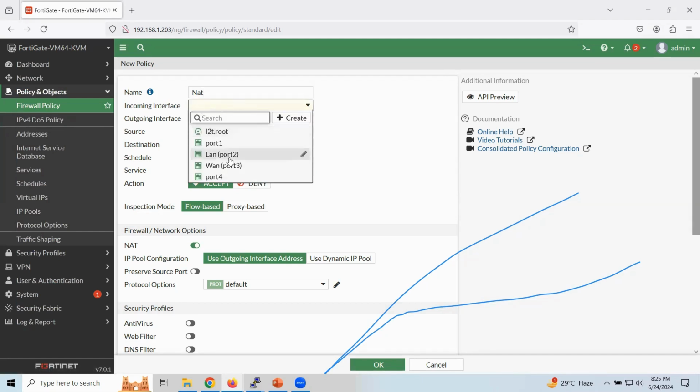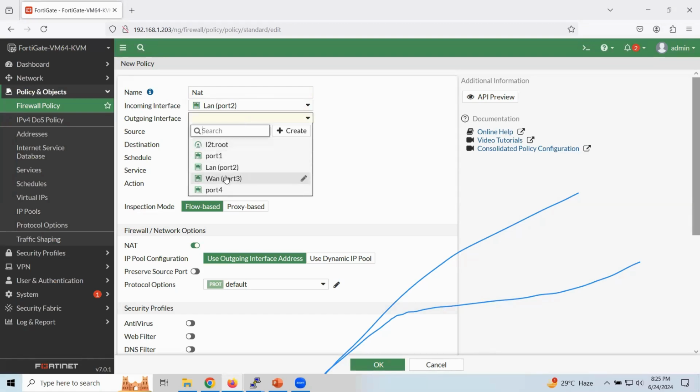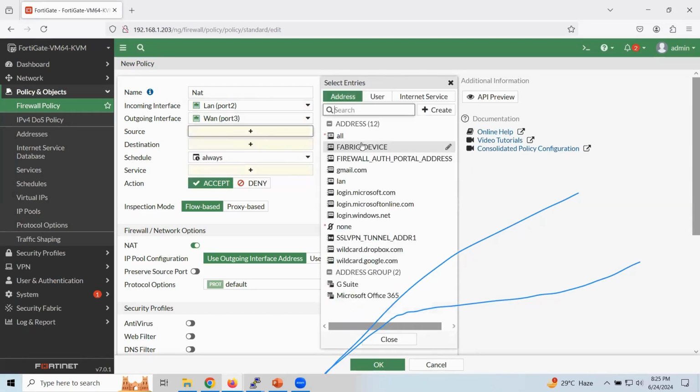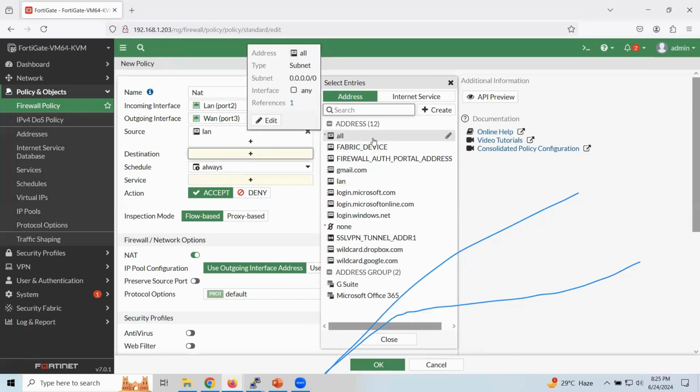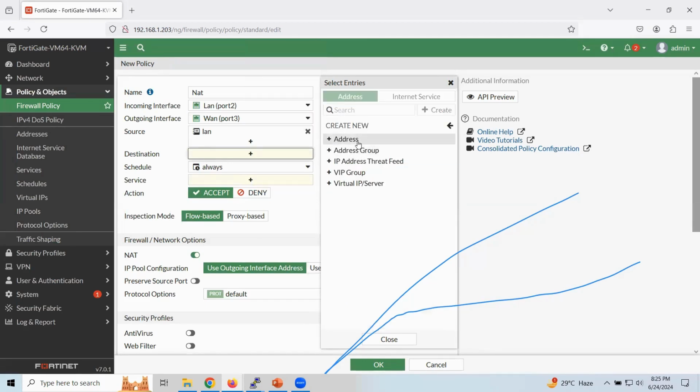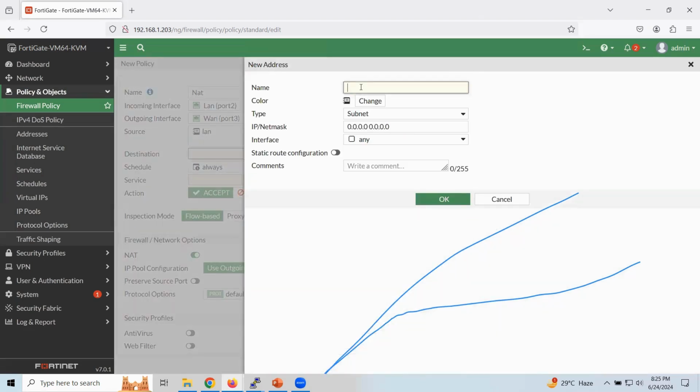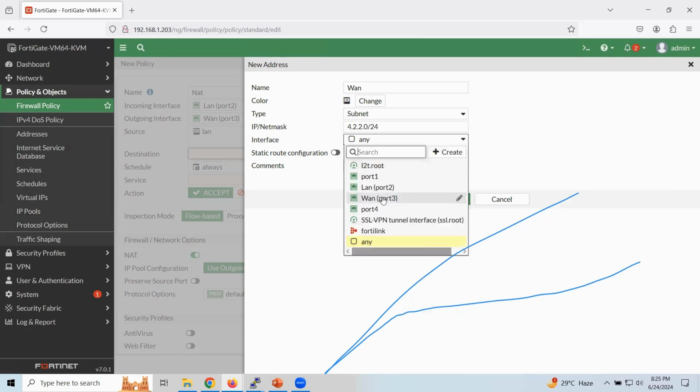So the incoming interface will be our LAN, and the outgoing interface will be our WAN. Source will be our LAN, and destination will be all, or we can select LAN to be specific. We can create our addresses over here. Here we can call it WAN and give the IP address 2.2.2.0/24. Interface will be WAN.